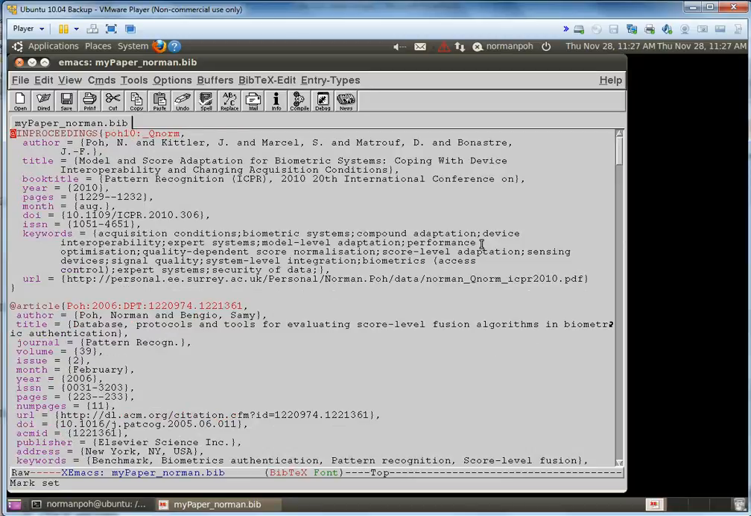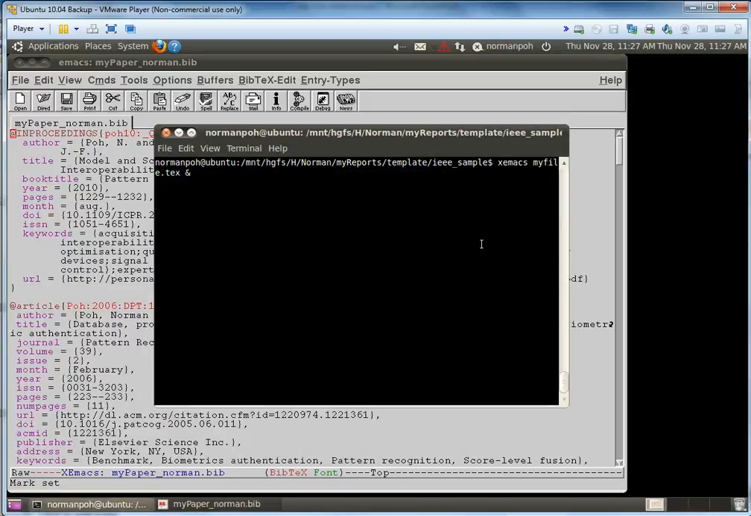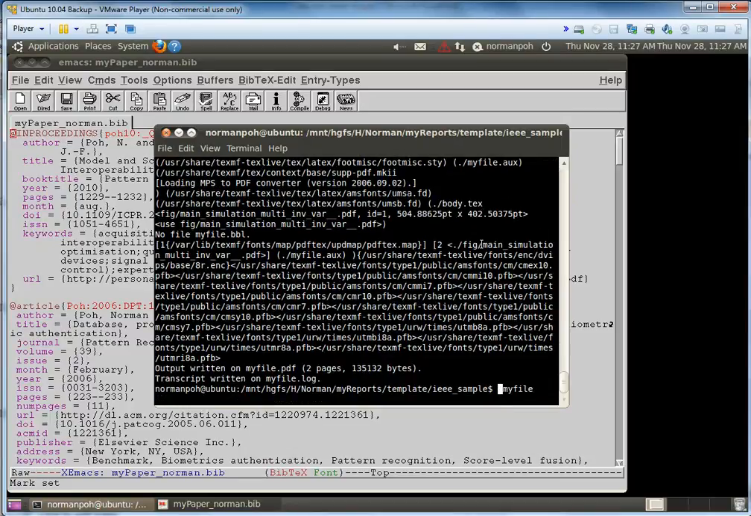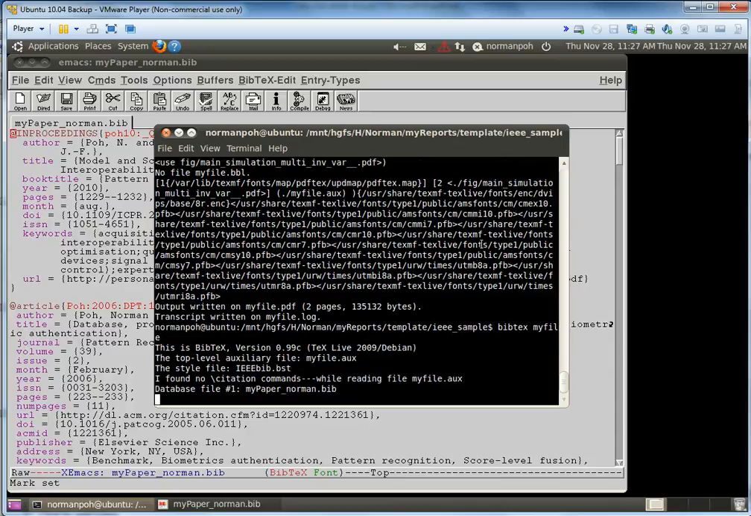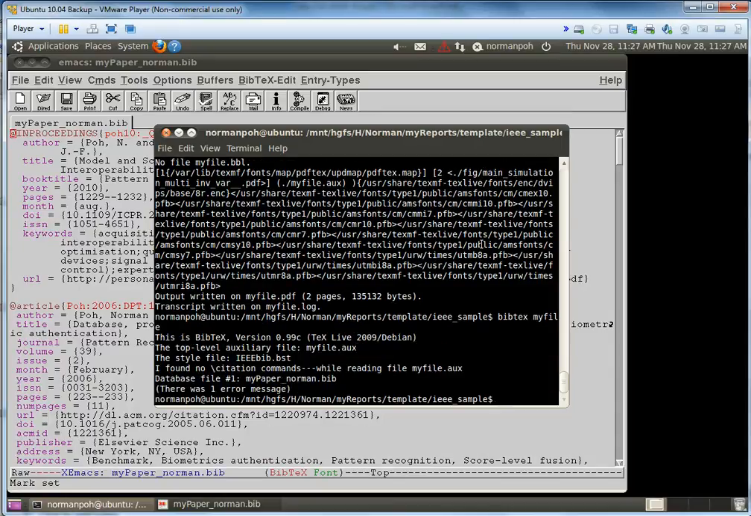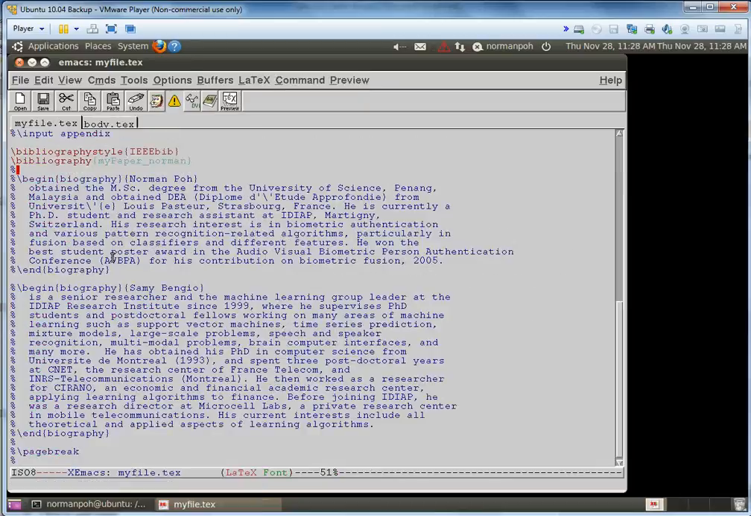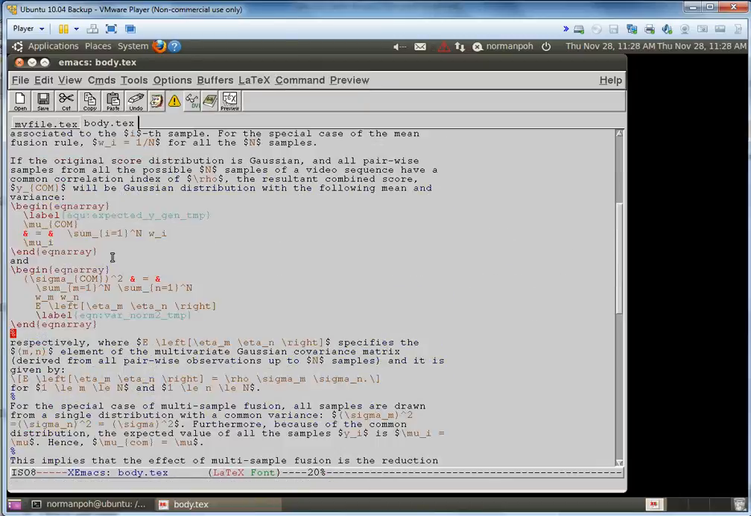Okay, now to compile that, I'm going to use the command called pdflatex, my file. Okay, that's done. Now I change it to bibtex to generate the bibliography file. It says there's an error, but nevertheless the program still proceeds. The error here says that there's no citation, so I haven't included any citation in the file yet. So in the body text there is no citation.